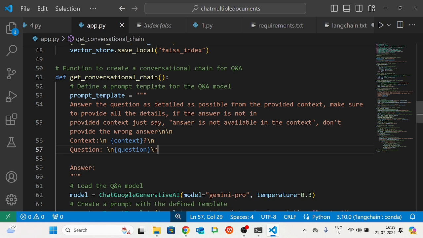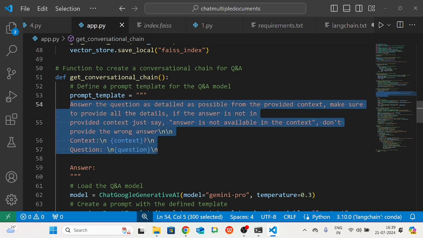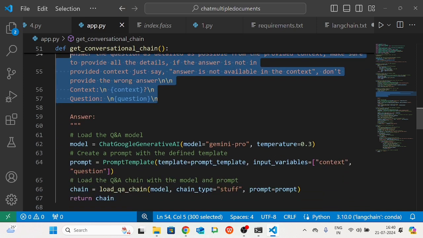You can frame at your end if you want to frame something new or better. Okay, you can edit it.